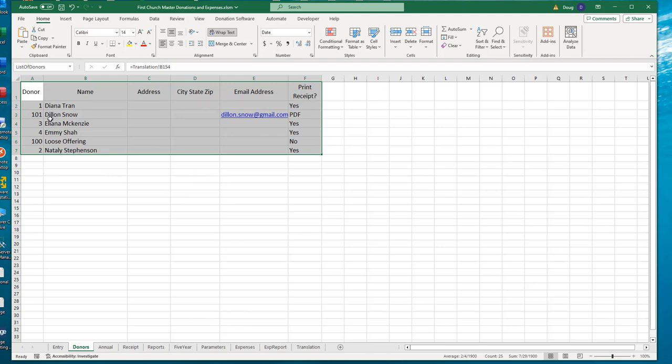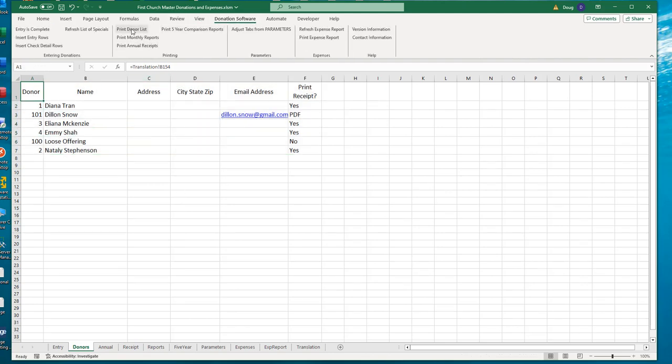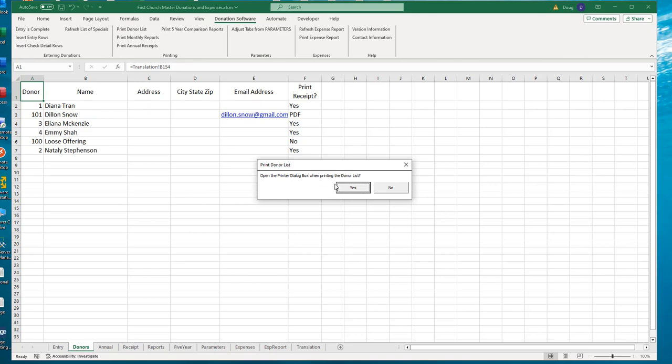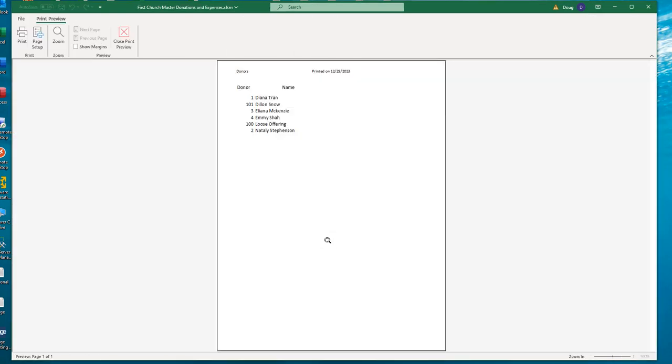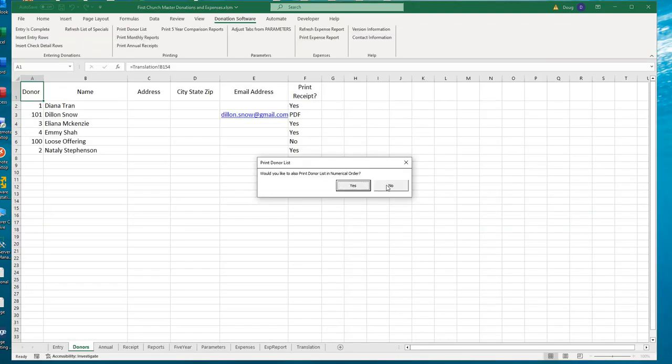So I've increased the font, and in fact, if we go back and print the donor list, yes, open the dialog box. I want to be able to preview it. No, so we get only the two columns. All right. I don't know if you could see from before, but the font is larger than the previous time I did this preview. Okay. Here's the important thing you need to understand.